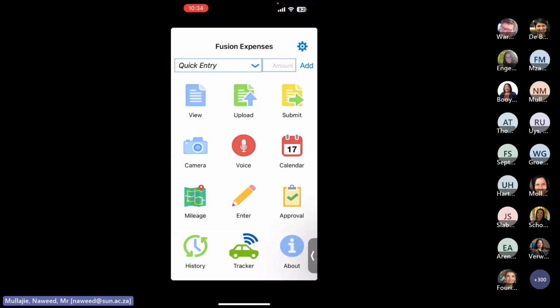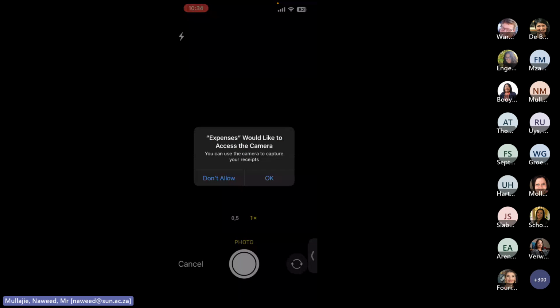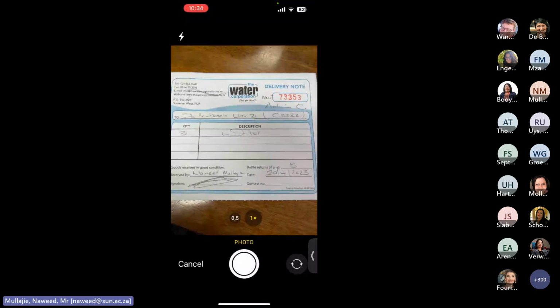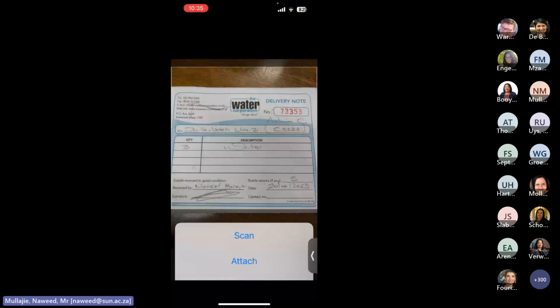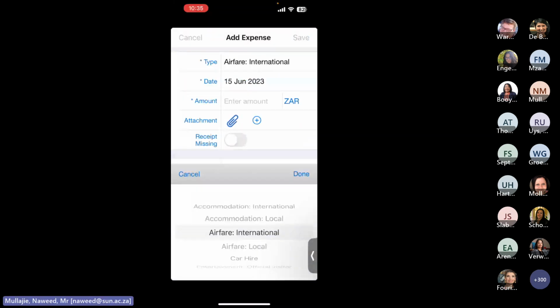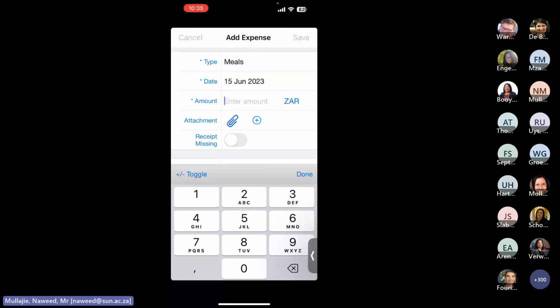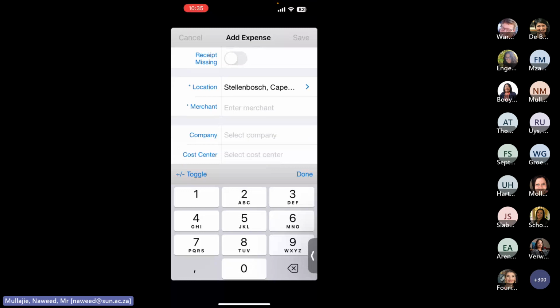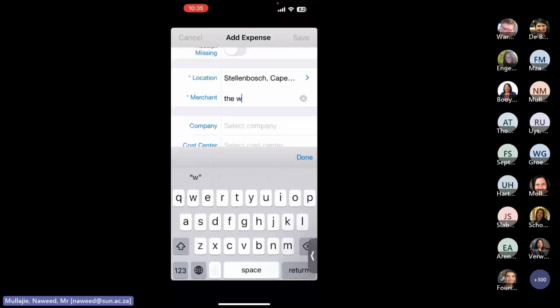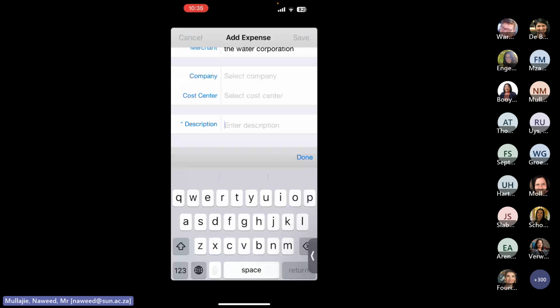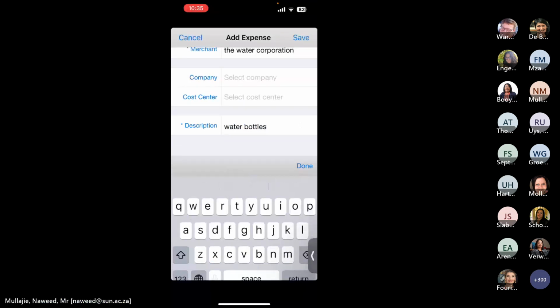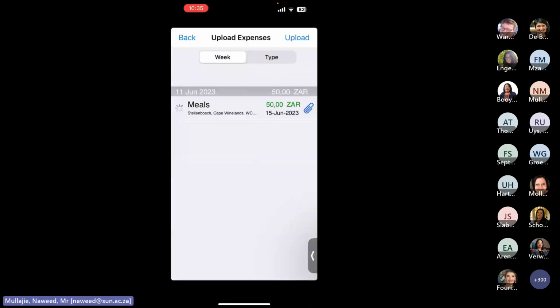But the other option is also, I can take a picture of a receipt and start capturing that. Use photo. You can even scan it, attach it, and this is now meals. Today's date, and this was 50 Rand for the water, and this was the Water Corporation. And my details for this would be water bottles. Done, save, upload, if I want to do that.